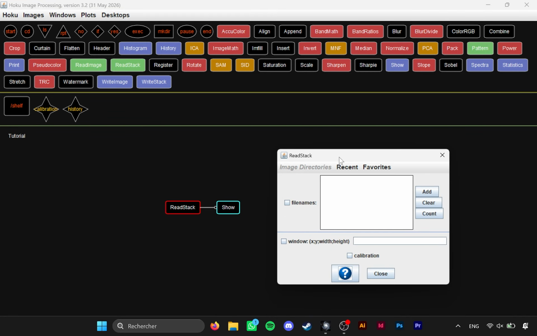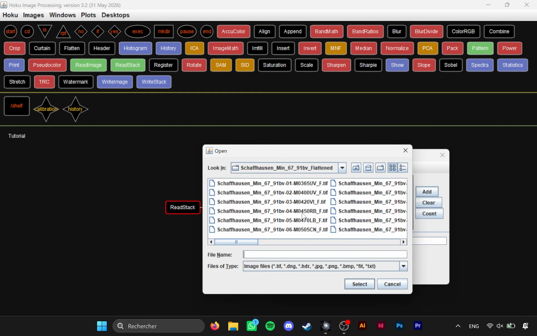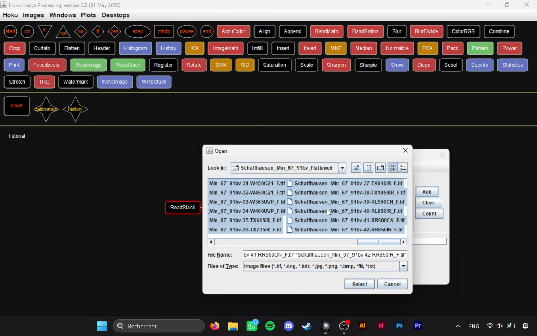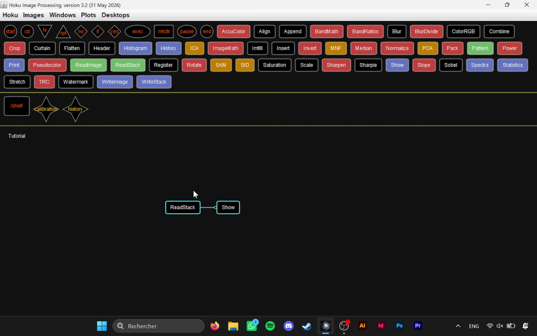In any module window, you'll have some required fields and some optional fields. Required fields are always above this line, and optional fields are always below this line. So in this read stack, we can just look at this file names field. This is where we'll input all of the images that we want to triage. So we'll click Add, navigate to the folder where your flattened images are, and select all of them. Click Select, and you can see it puts all our images into this box and checks the file names checkbox. We can close, and you'll see the read stack module now turns green, and that means it's ready to go.